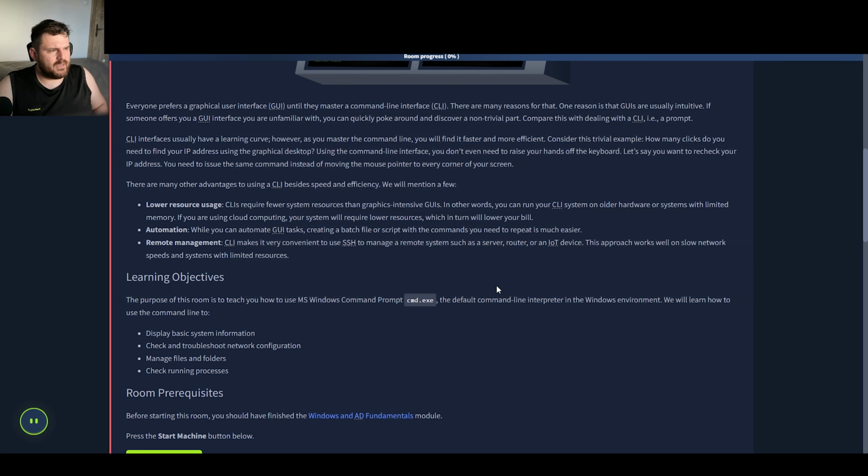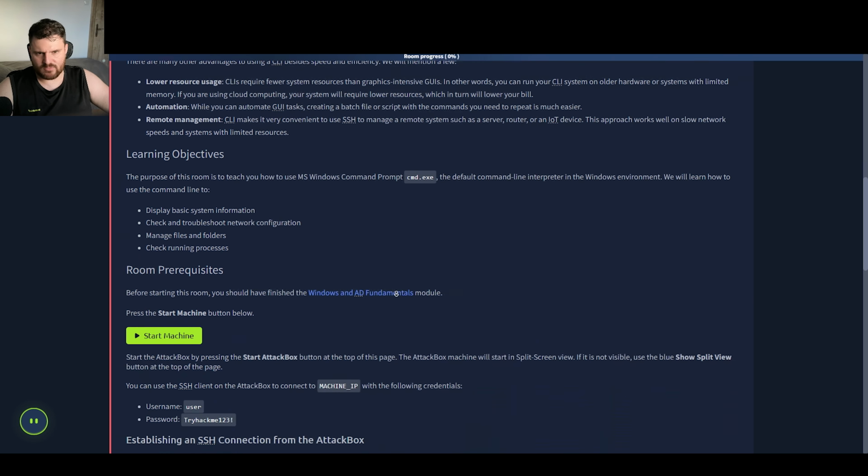Remote management. CLI makes it very convenient to use SSH to manage a remote system such as a server, router, or an IoT device. This approach works well on slow network speeds and systems with limited resources.